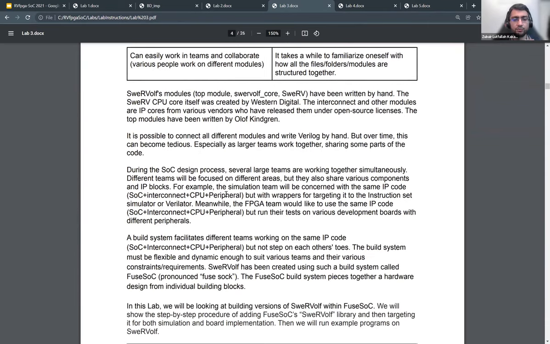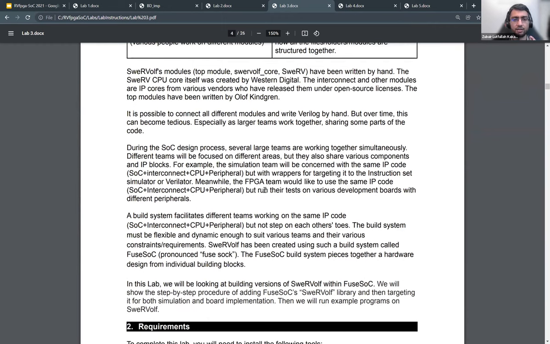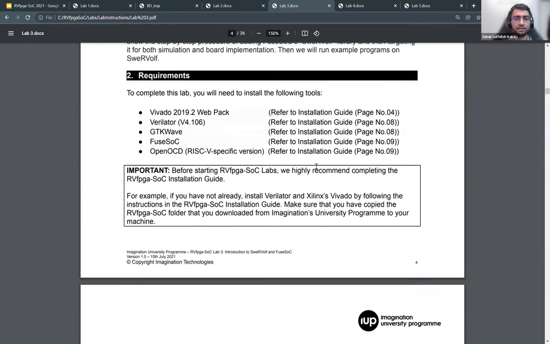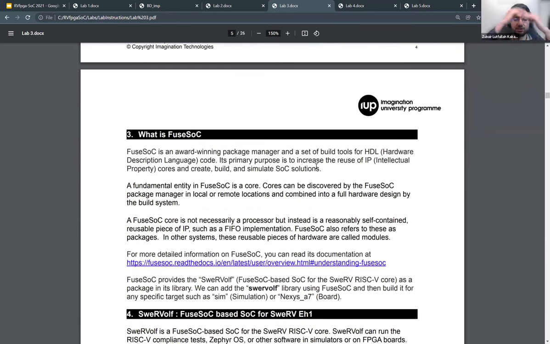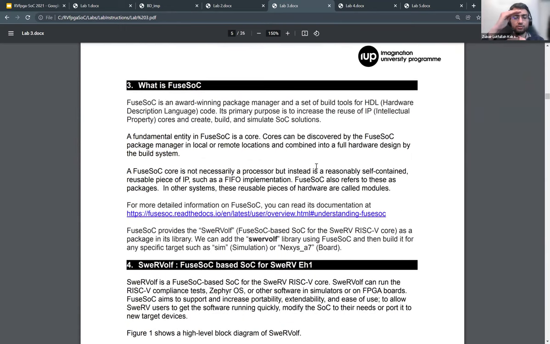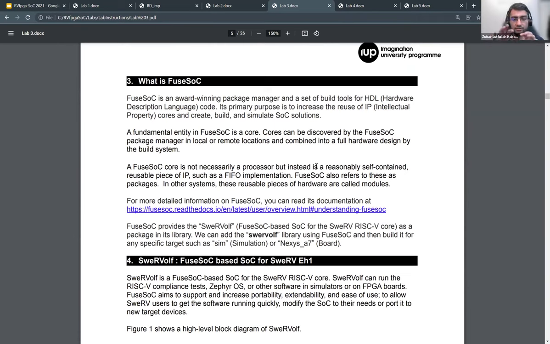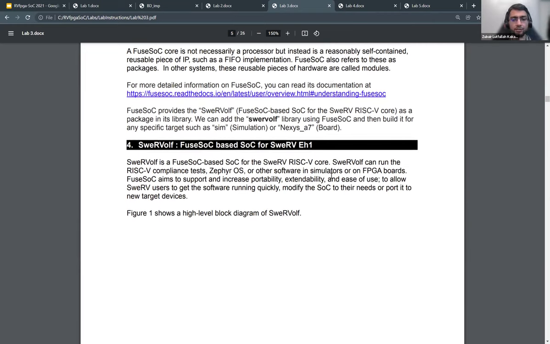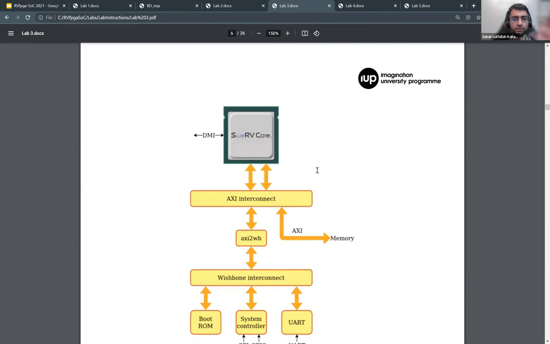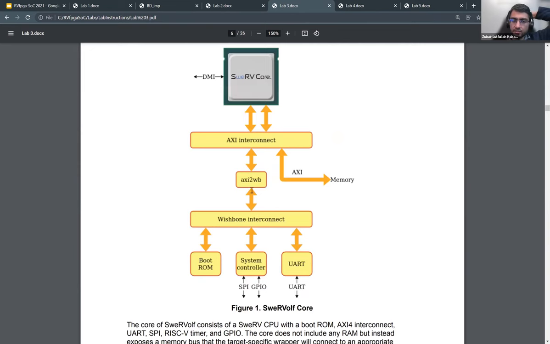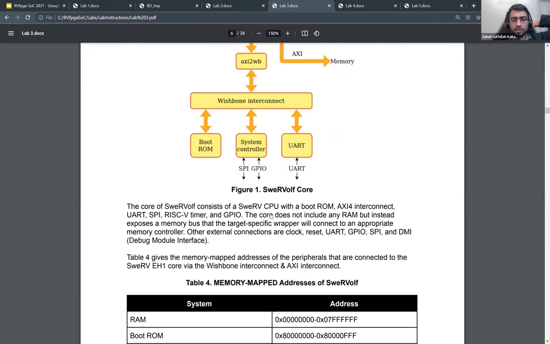Continuing a bit forward, FuseSoC is a package manager and a set of build tools. You basically describe the SoC you want to build, run FuseSoC, and then it generates the entire Vivado project for you. There is a bit of work on the interface part, but for SweRVolf that's done. So it's this easy set of instructions.